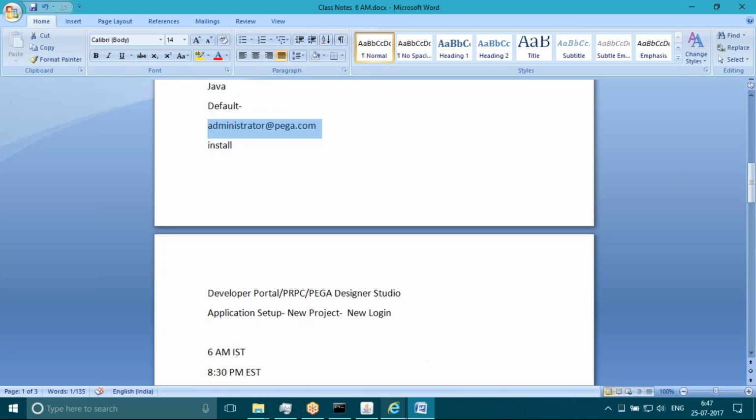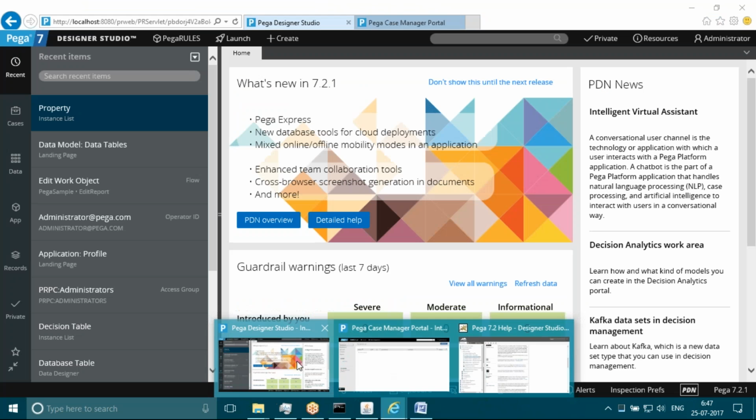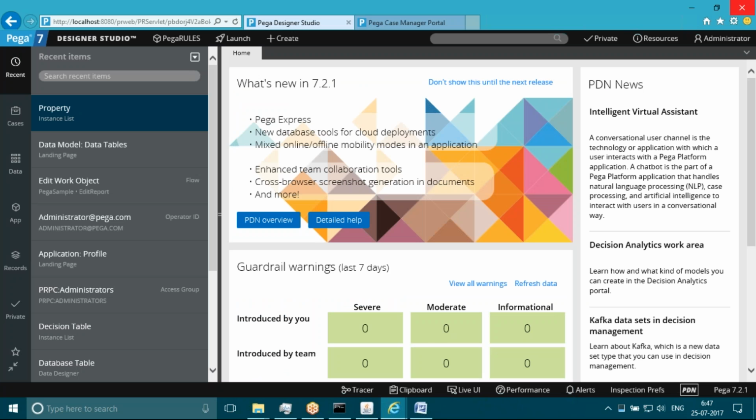And this operator menu contains information about the operator. Okay, what is the operator name, and what application access is given to that operator? All those things will be there. And one more option: if you want to log out from the tool, from the operator menu you click on this log off option, so you can close the tool.